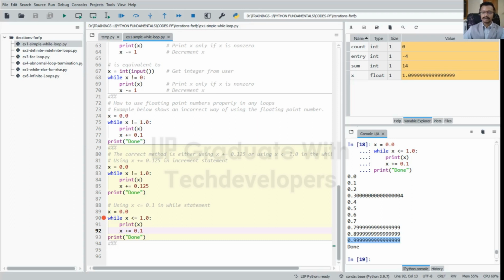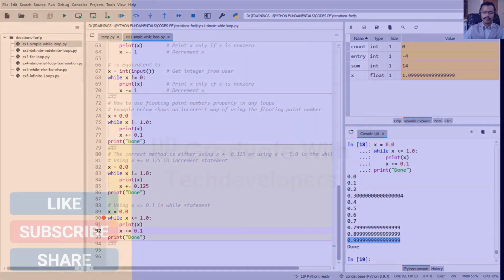So this is how the logic works with floating point numbers. So when using floating point numbers, care must be taken to avoid infinite execution of the loop statements.